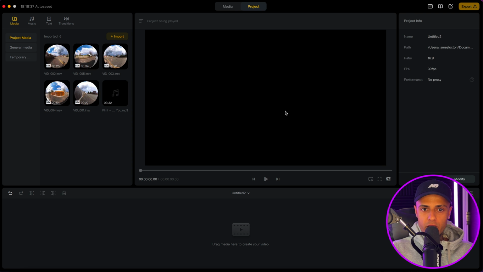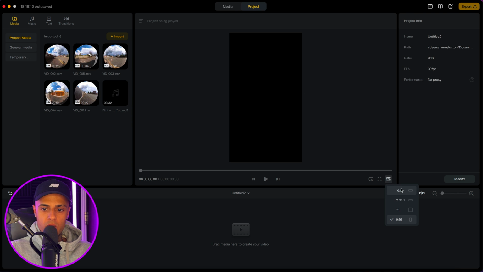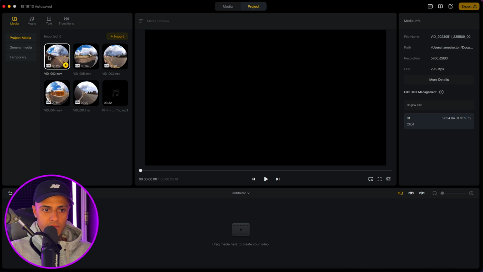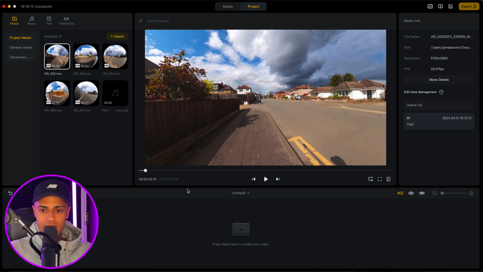Then over in the middle, you've got your preview window, which pretty much works the same as most preview windows. At the bottom, you've got the option to change the ratio. So if you wanted to do some social media stuff, you can change it there as well. And then obviously play down there. So let's actually get a clip selected, and you can see, fast forwarding it to the end. There you go. And you can see the timestamps at the bottom there.